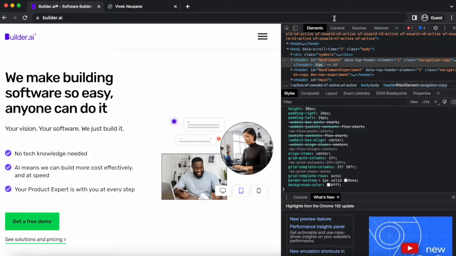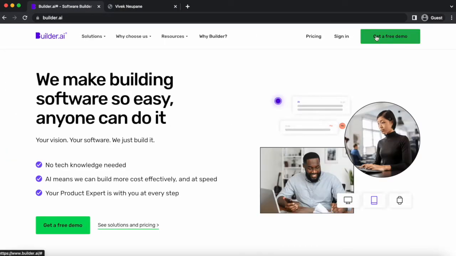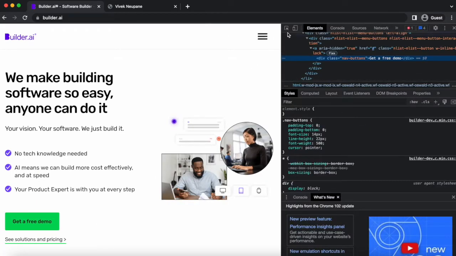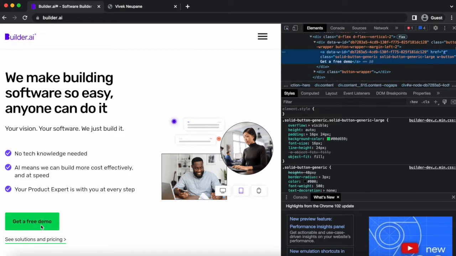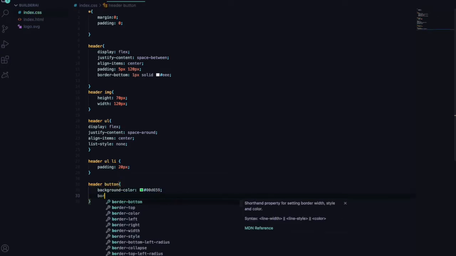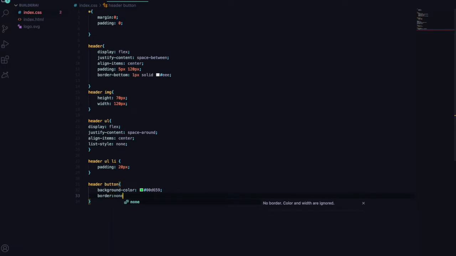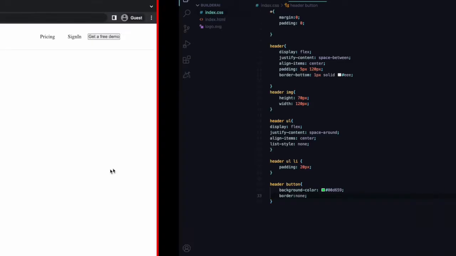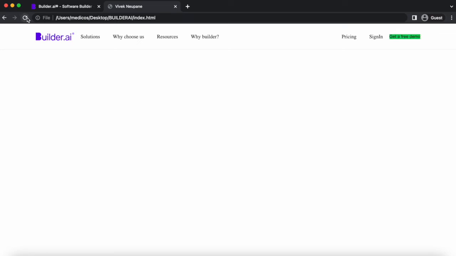So the button has a specific color. I don't know what color this is, so let's pick the color. Let's see what the color is. So this color is this. I'm going to copy this color. I'll go out here. So the button is inside the header. This header has this button, and inside this I want to give it a background color of this. I don't want any border, so I'll just say border of none, like this. Replace this. Okay, I get that right.